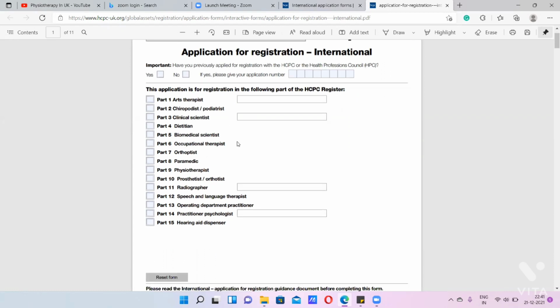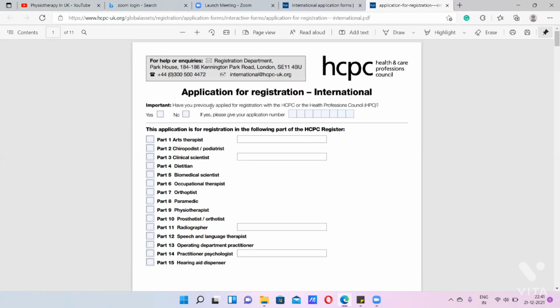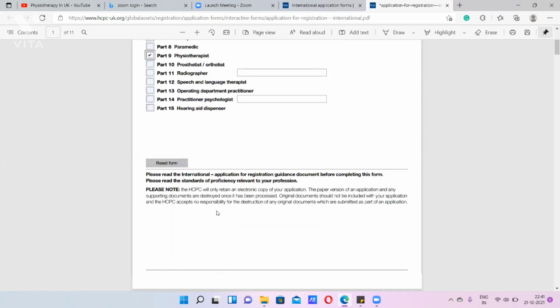So moving ahead, considering that you have not previously applied for the HCPC, you will take no. Now, based on your profession, you would need to select the closest profession in this list. So for me, it is a physiotherapist, which is what I'm selecting.